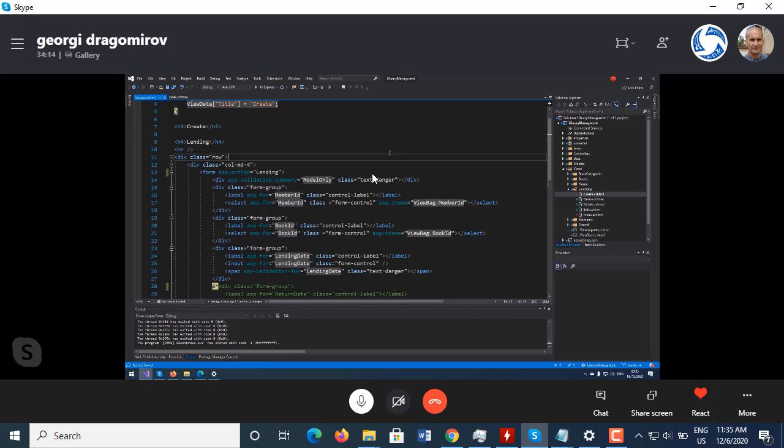Label for member. Label for view member ID. From view back member ID. Input for member ID. Label member name. Yeah, probably.